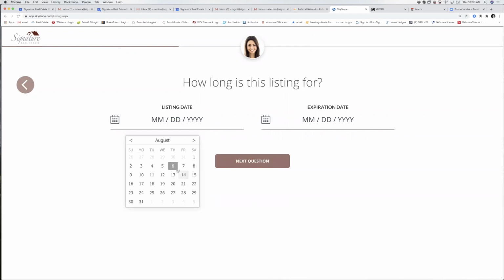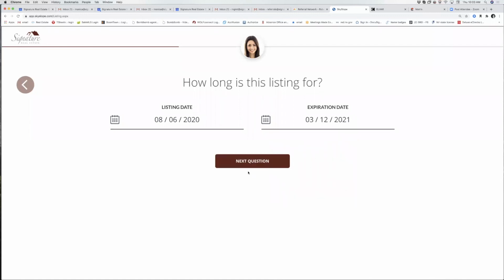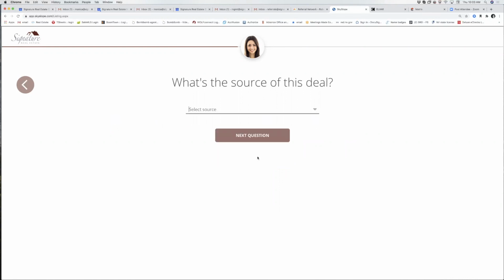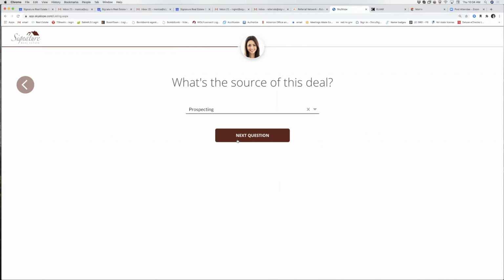Listing date, this is where you would put the listing date. Expiration date, this is the expiration date of the listing. Click on Next Question. What year was the property built? What's the source of the deal? So in other words, how did you get this lead? Maybe it's prospecting, maybe it was an old client, things like that.